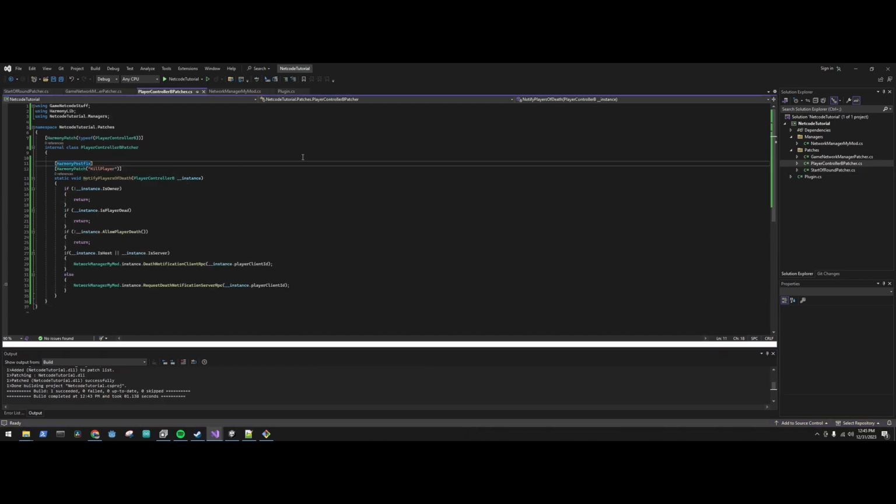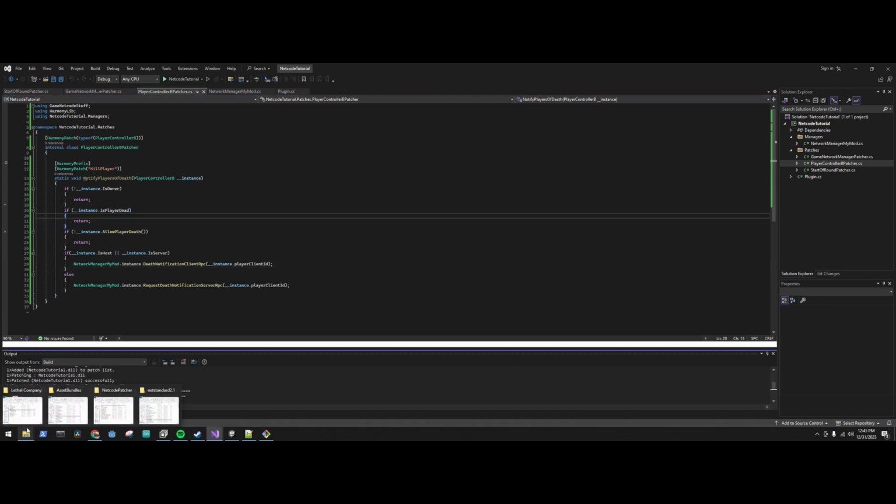Okay, problem. I always make postfixes. This has to be a prefix. Pause the video if you want to guess why. It's because if this is a postfix, then isPlayerDead gets set to true, so this will get returned. So we need to prefix before, and we still do these checks, so it'll only run when appropriate. Otherwise, this will always return false. Alright, let's build and test.